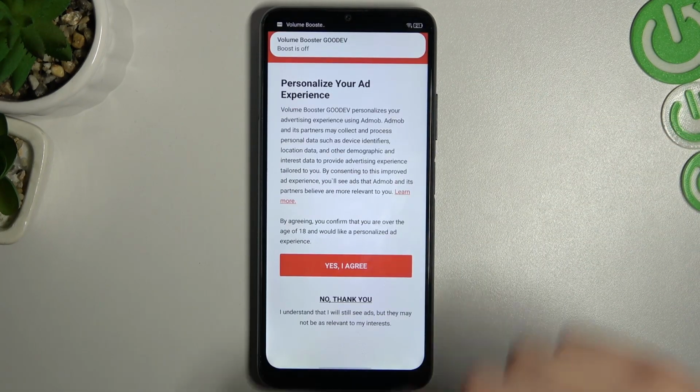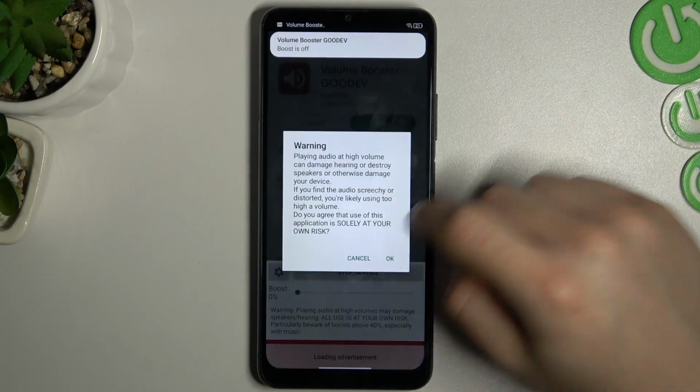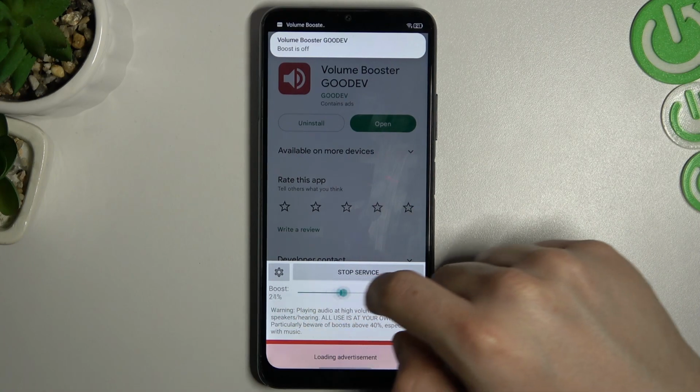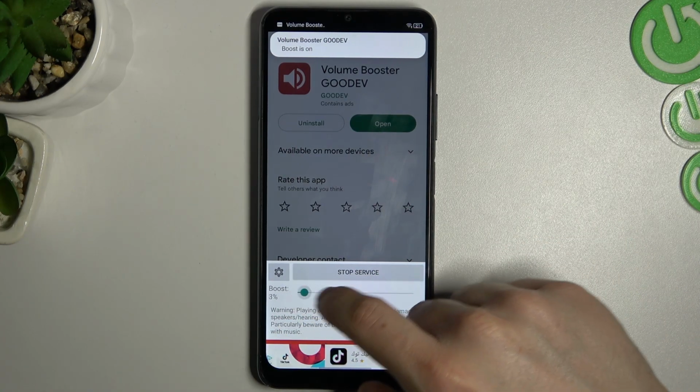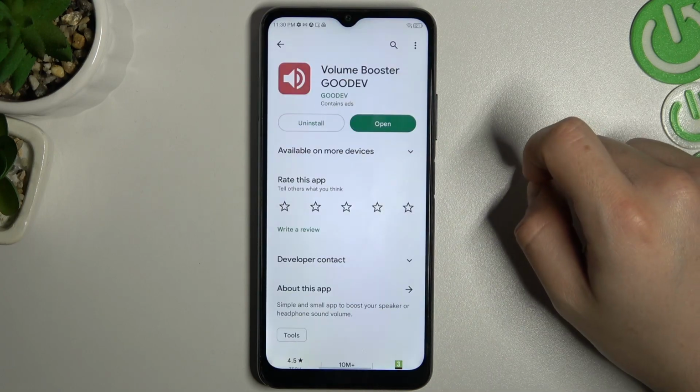So we have to open it now, click no thank you, and close the window. Now click OK, and how you can see by this little slider, you can increase and decrease the volume speaker booster. If you want to stop it, just click here. And that's it.